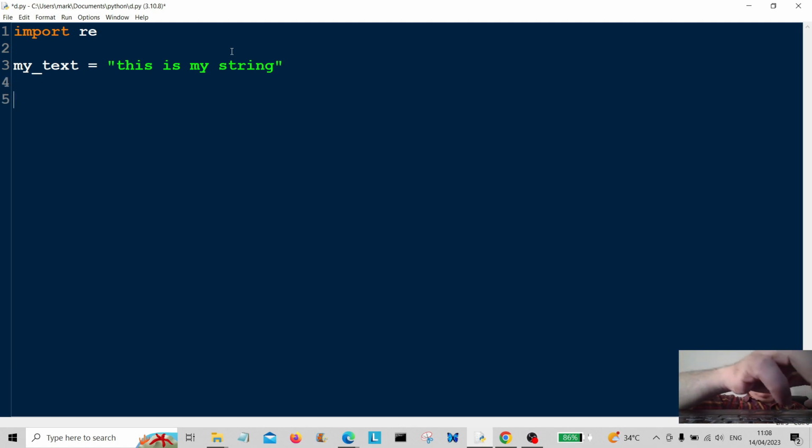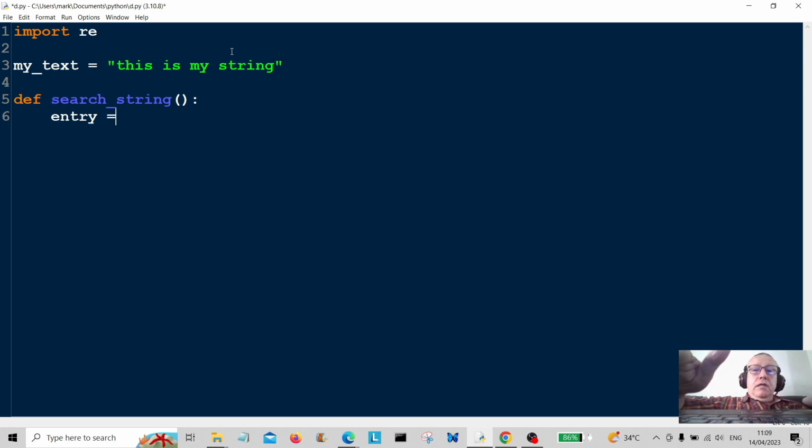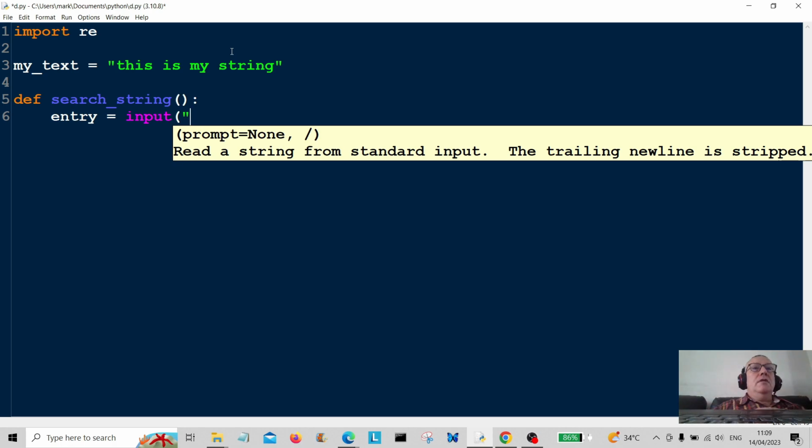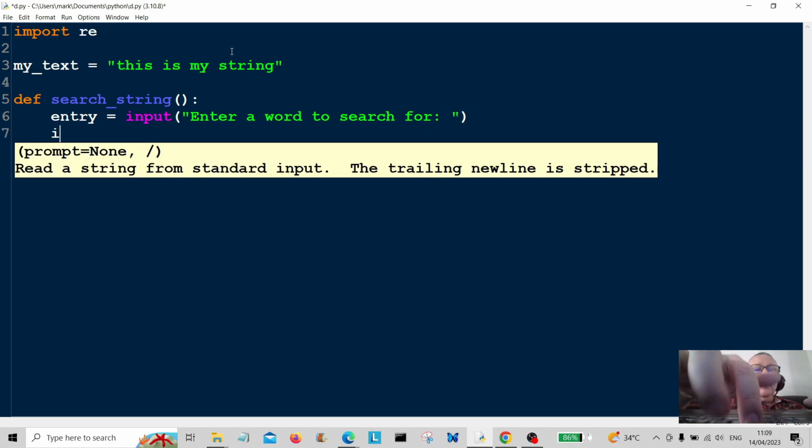Okay, and now we're just going to create a little function with some user input and then we'll search the string for a particular word. Search string. Okay, so we're going to create some user input here with entry, assign it to input, which is going to grab the user input, whatever the user types into the little text space. So "Enter a word to search for."